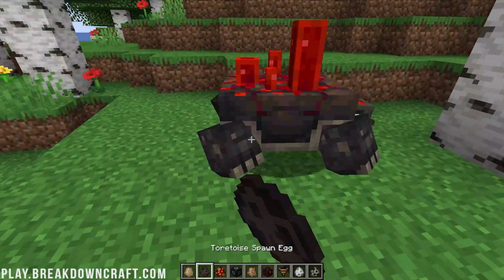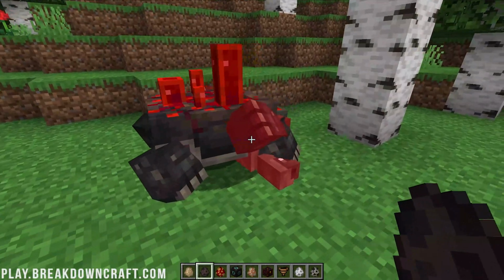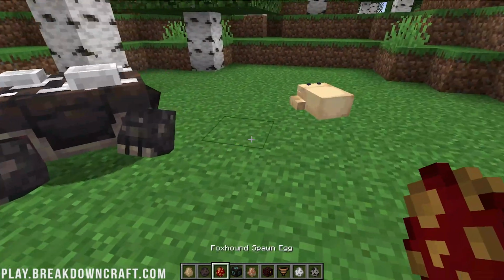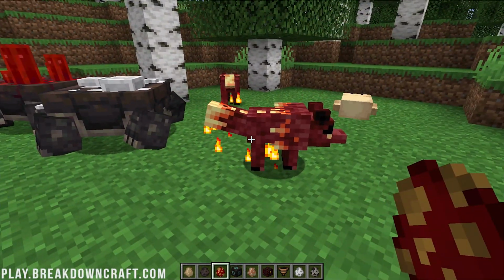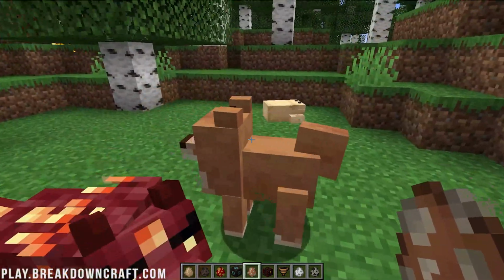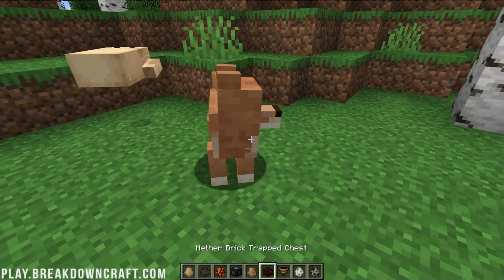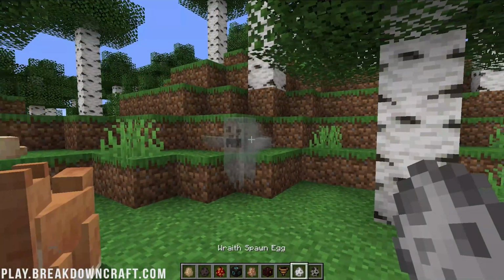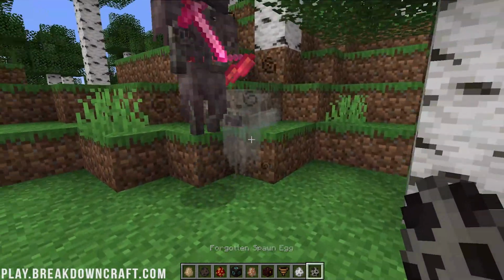That's a frog. Kind of looks like a frog, I get it. That's a tortoise right there. There we go, as well as a foxhound. I think these are one of the coolest ones, like a fire hound, that's awesome. And then we've got the Shiba as well, just a cute little dog there. And then let's see, we've got the Wraith, that's scary, and the Forgotten, which is scary as well.